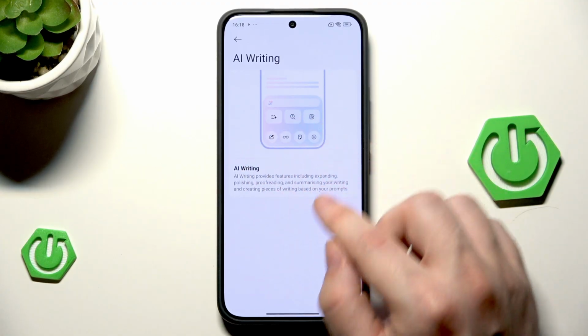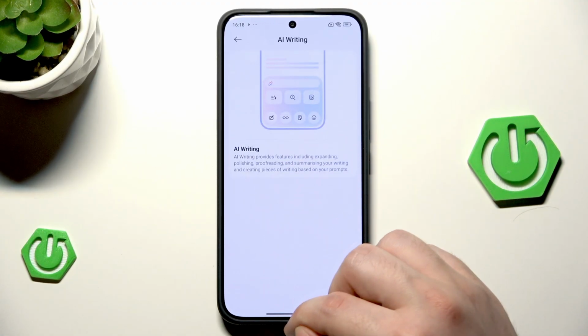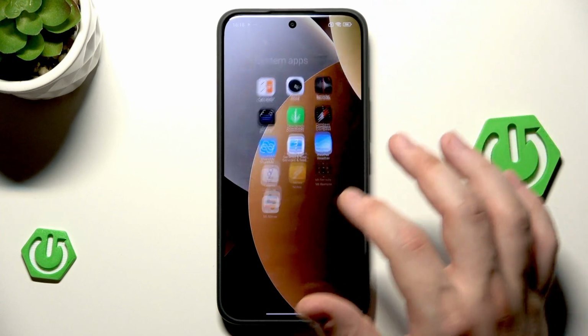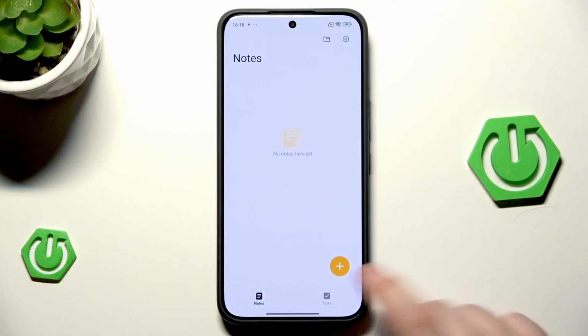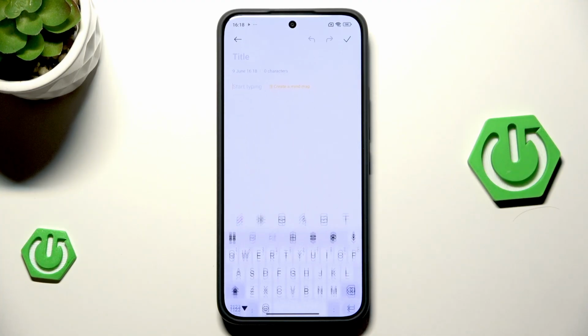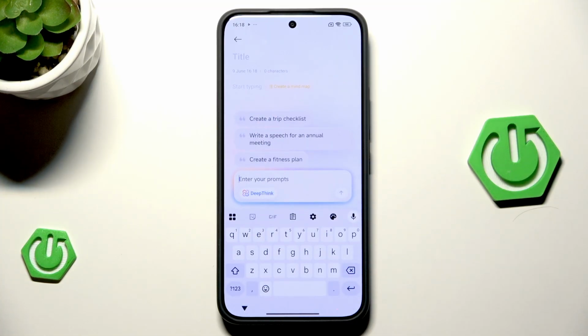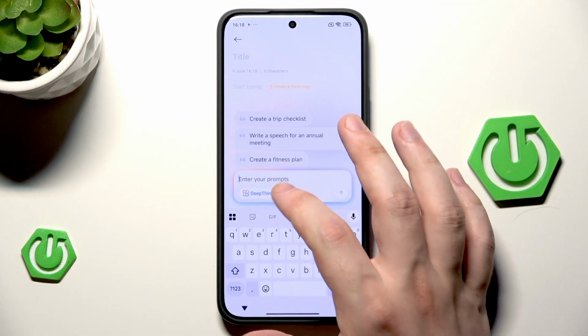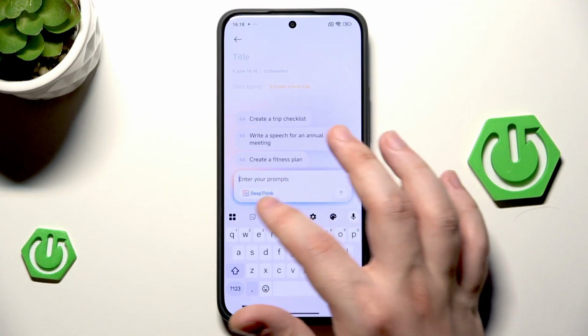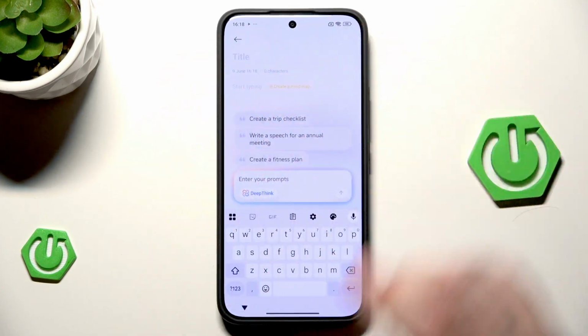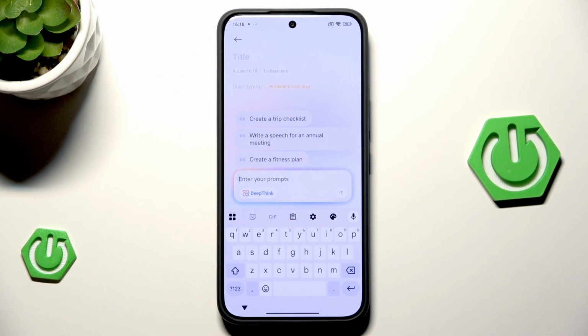It's used in the notes. So let me open up the notes right in here. Let's create a new note. And in here, on our keyboard, we have this pencil icon, and that is our AI. In here, as we take a look, we have some 3 suggested prompts. That's an example what we can create thanks to the AI. We just need to enter our prompt. You can also enable or disable the deep thinking. If you enable it, you'll have more detailed answer from the AI.